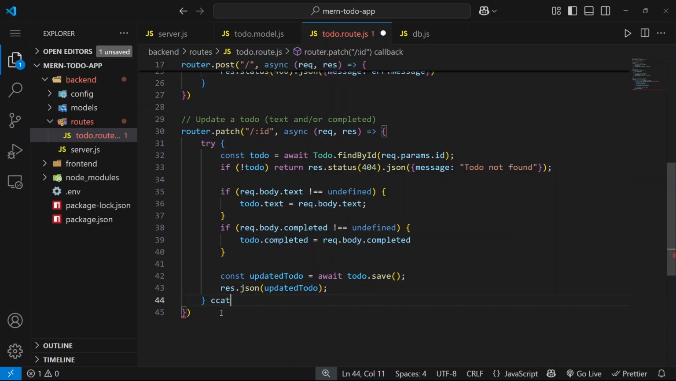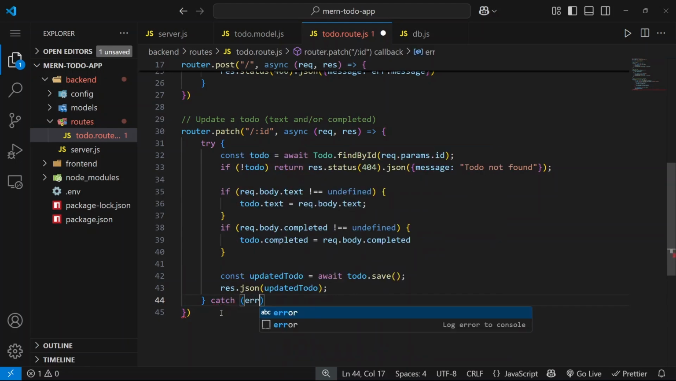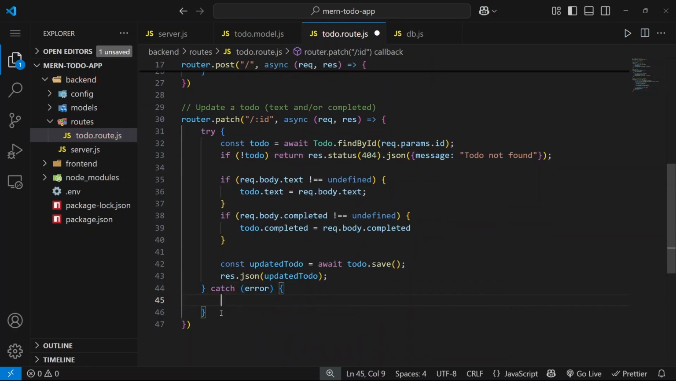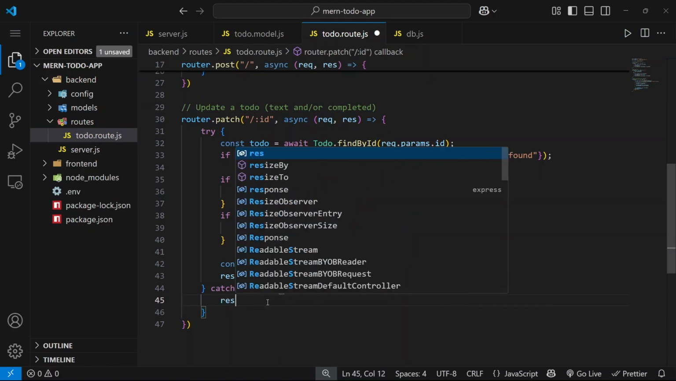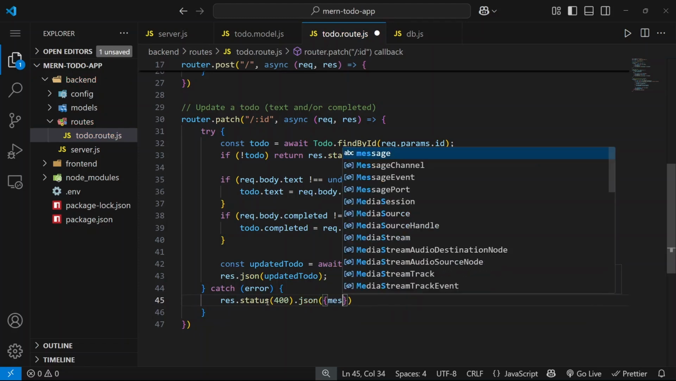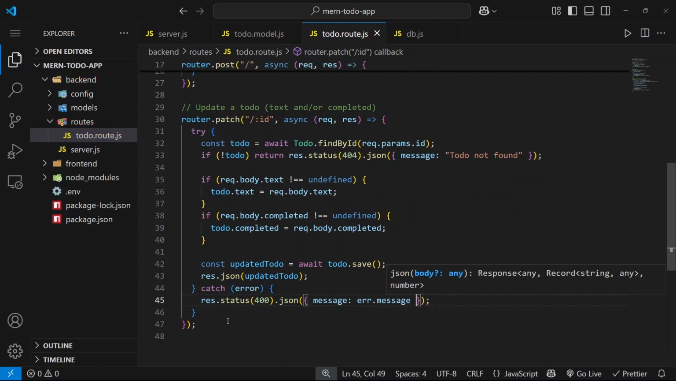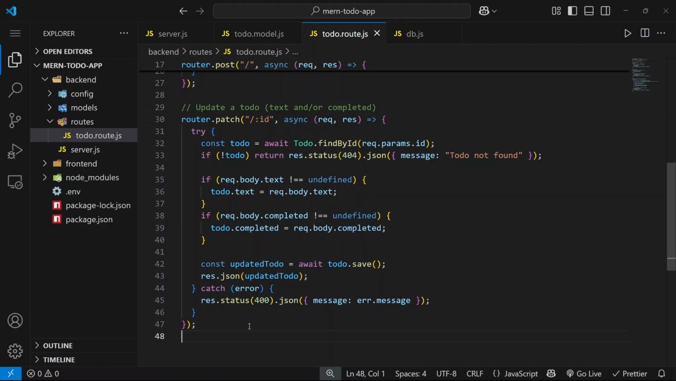And in case of some errors, we can say error, and we can say res.status. Again, it can be 400. And for our JSON, we can say message: error.message. So we created one more route, but in this case for updating.